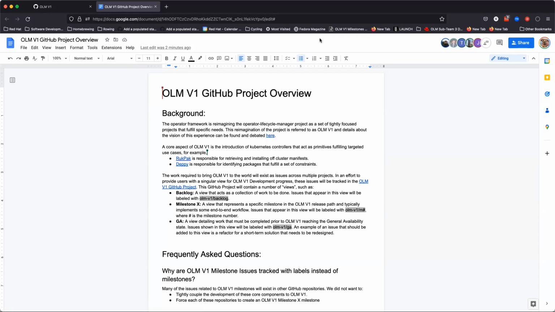Hello, everyone. Today is November 22nd, and this is going to be the inaugural session for the OLM V1 GitHub project planning initiative. For those of you that don't know, OLM is being reimagined as a series of components that provide the same experience in terms of the goal of the project. We're still going to be installing operators from off-cluster repositories, but the goal is to reinvent OLM as a series of smaller components that will be very, very focused and doing certain things.